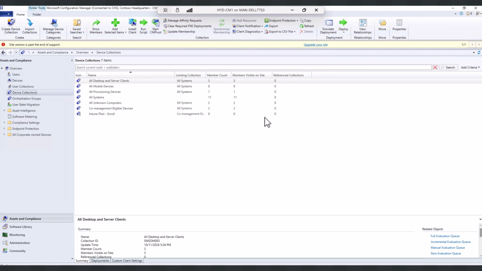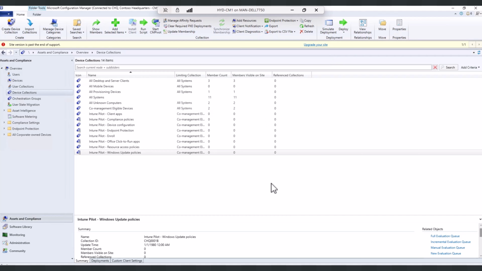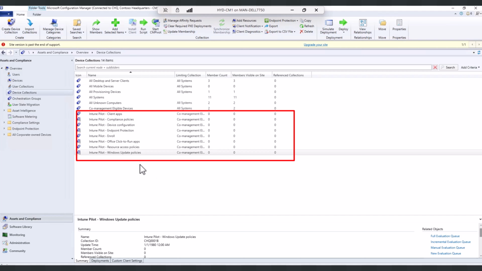Similarly, I can create other collections as well. As you can see, all my collections are ready: Intune Pilot, client apps, compliance policies. You can see all collections are ready. Now I'm ready for the co-managed configuration.